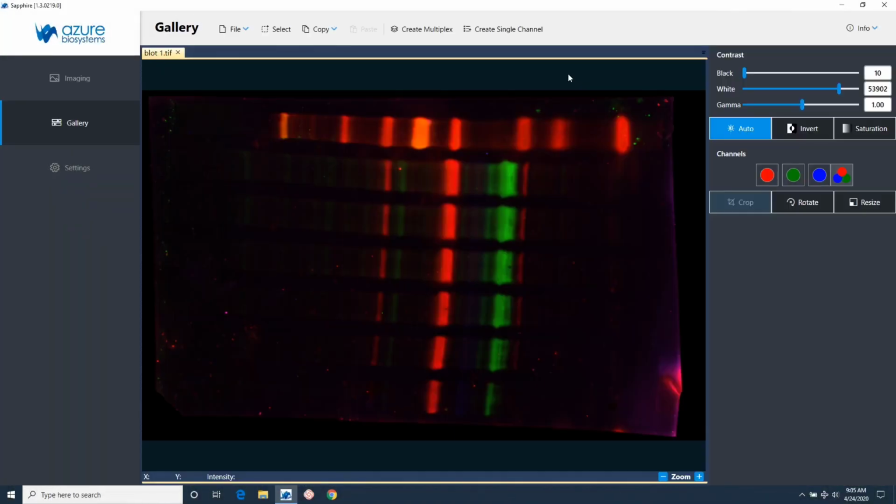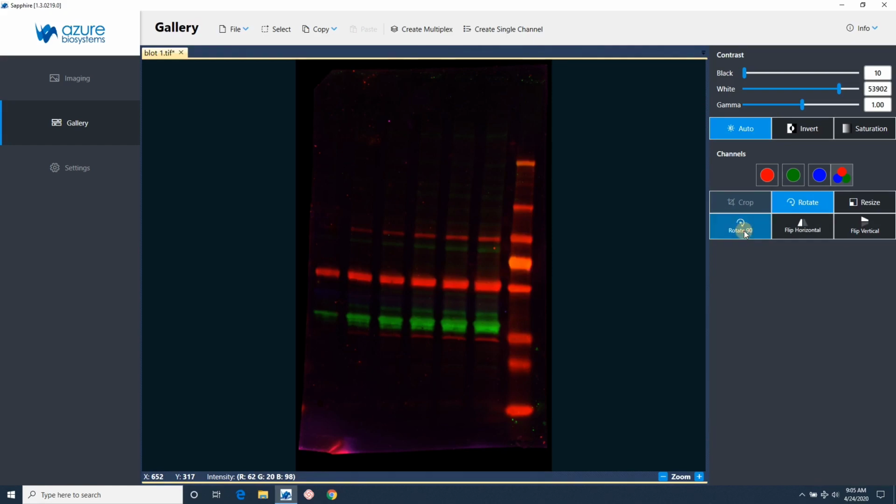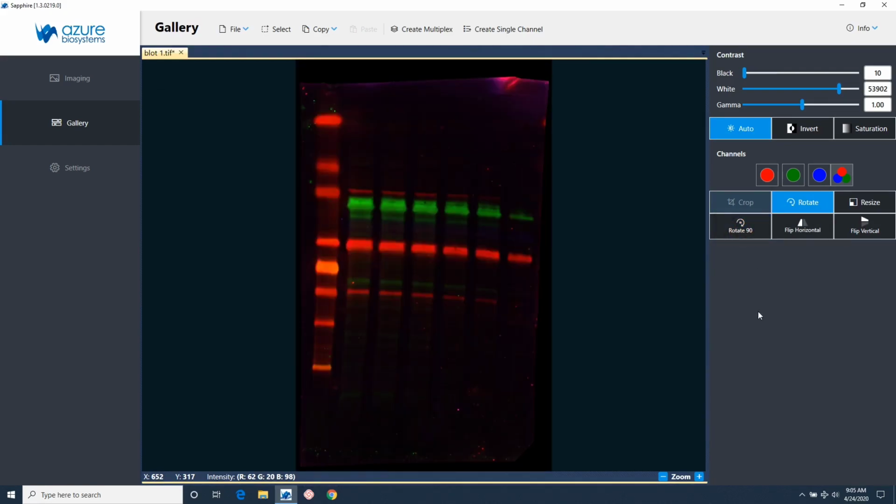Okay, now that our scan is finished, you can see we automatically open up in the gallery, and we have saved it as blot number 1. The first thing that we're going to do, since we scanned this along the x-axis, is rotate it. So I'm going to rotate all the way around. There we go. Now I have my Western blot in the proper orientation.